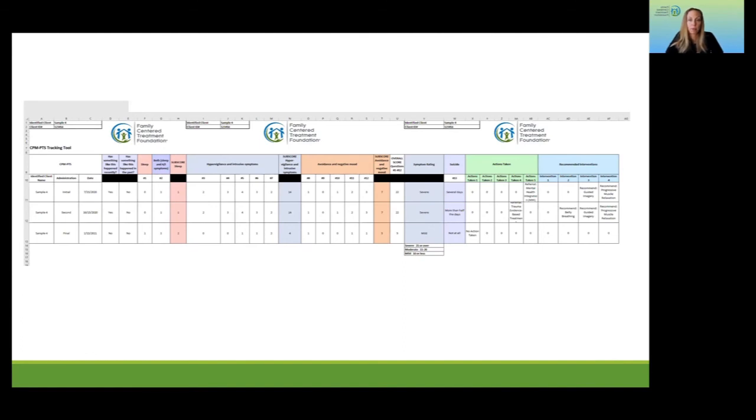When you're doing multiple administrations, here's how it'll look. And so again, you're able to track it to see, is there progress being made over the course of treatment? Are the numbers getting lower, which is what we're looking for? And it's also tracking the actions taken and the recommended interventions.